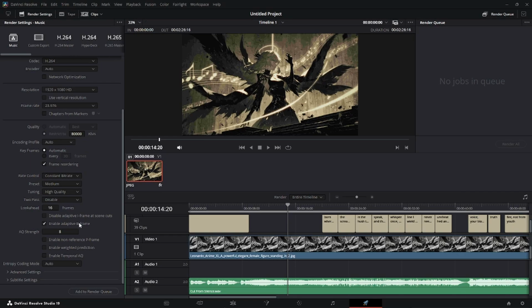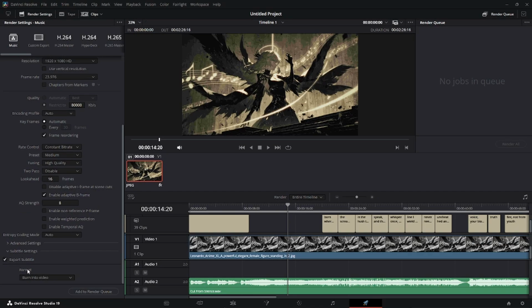This is for the auto subtitles, if you have that option because you've bought Resolve. You want to come down to your subtitle settings at the bottom here, and make sure the format is set to burn into video. So it actually adds them to your video and doesn't create a separate file or whatever other setting you have used. You want burn into video.